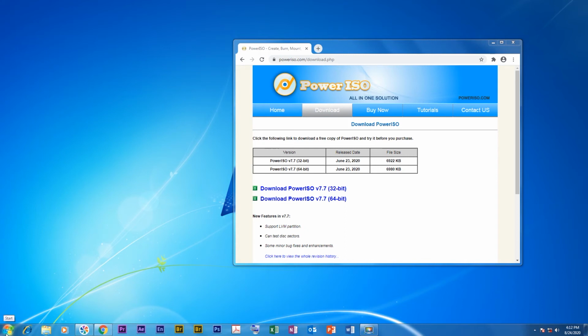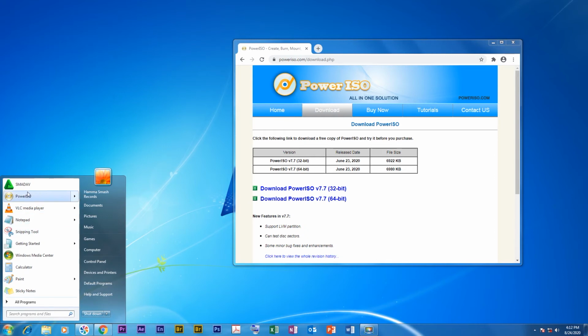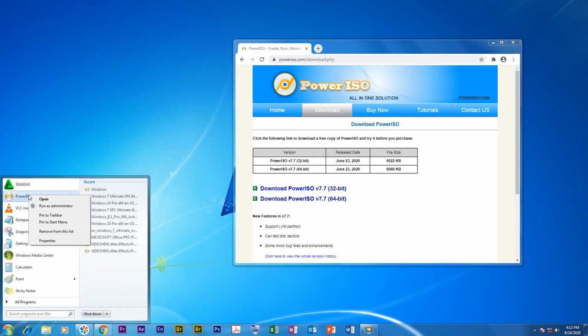flash drive. So all you need to do is right click on the Power ISO and run as administrator. Now don't miss this point, because this is the goal. Once you just open it, normally it won't give you the option of creating the bootable flash drive. So we run as admin, and then it's gonna ask you, do you want to do all that stuff? I'll be like, yes.